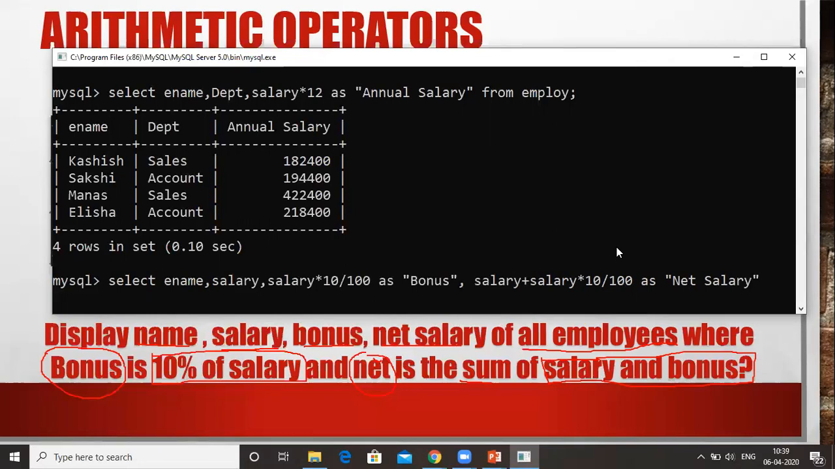Okay, so after select we have written all the field names which we want in our table. We want to view the name, so that's why we have written ename. Then we want to view the salary, that's why we have written salary. Then we have bonus, so we have written the expression for the bonus and given the field name as bonus. And after that net salary is required, so we have already written the expression for the net salary and given the field name as net salary.